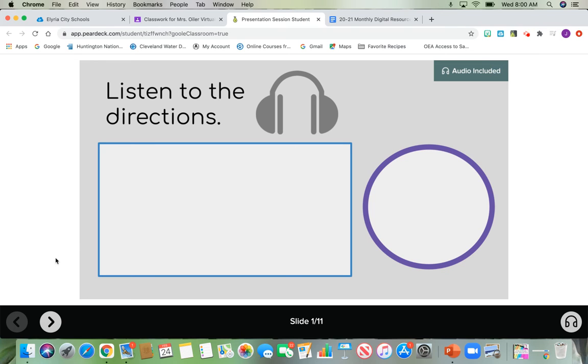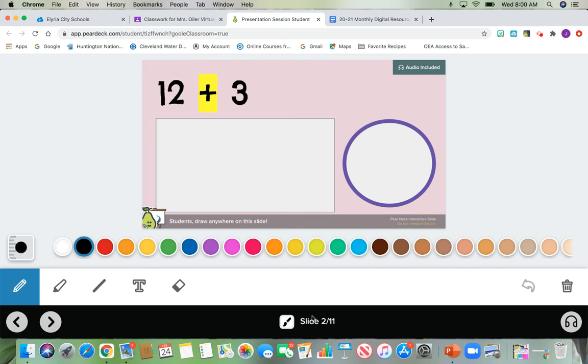Once you've listened to the directions, to get to the next slide where the activities start, you go on the opposite side of the headphones in the left-hand bottom corner, you'll see some arrows. The arrows will click you through to the next slides. So you're going to go ahead and click the next one. At the bottom, you'll see that you are on slide number 2.